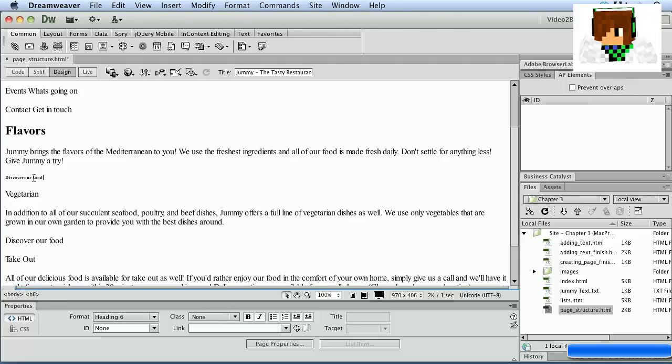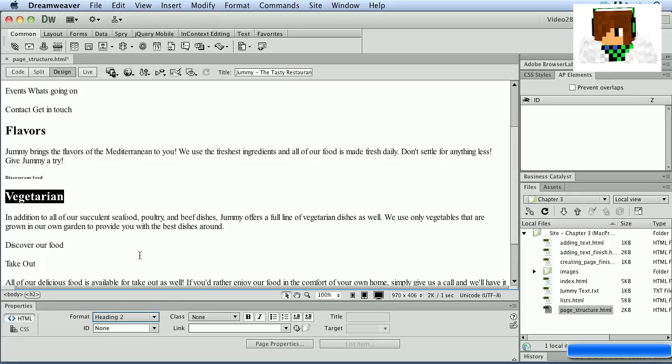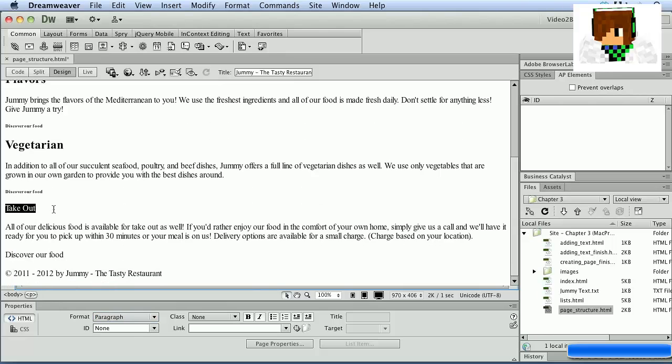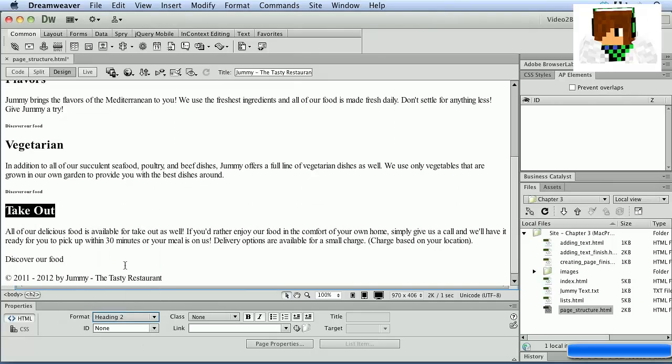So I'm going to go ahead and highlight vegetarian. That's going to be an H2. And Discover Our Food is going to be an H6 or a heading 6. And then we'll go to takeout. That's going to be a heading 2. And Discover Our Food is going to be a heading 6.